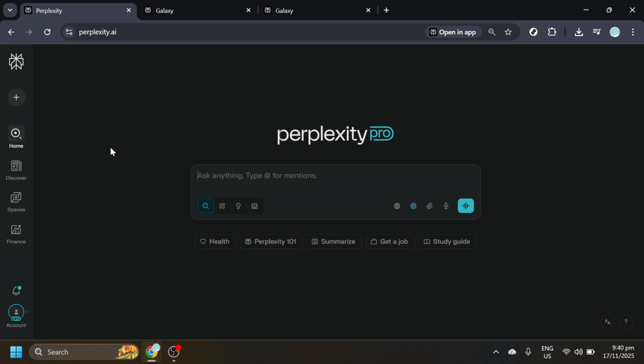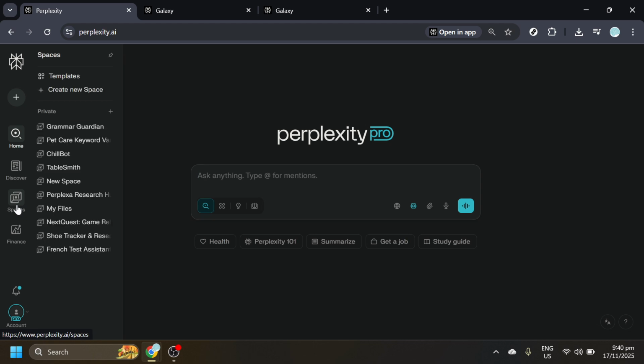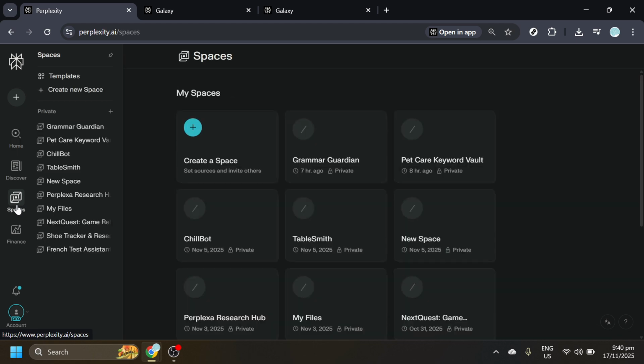Once you're on the website, keep an eye on the Spaces feature. Click on Spaces to begin creating a new space for your lesson plans. With the Spaces feature, you have the power to generate comprehensive and structured lesson plans effortlessly. Now, hit Create New Space.